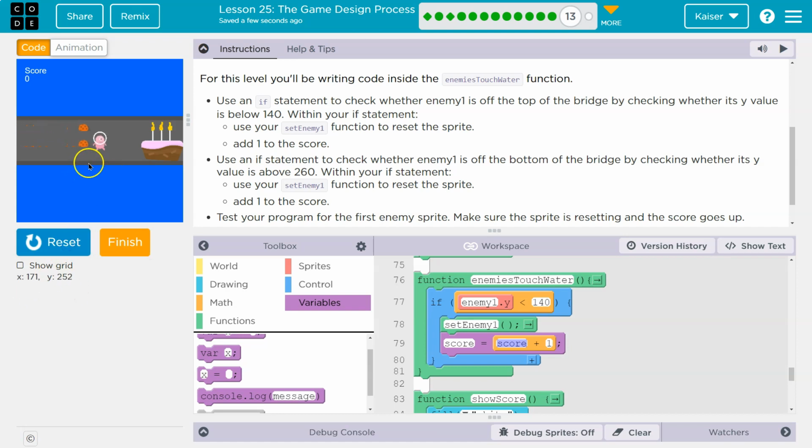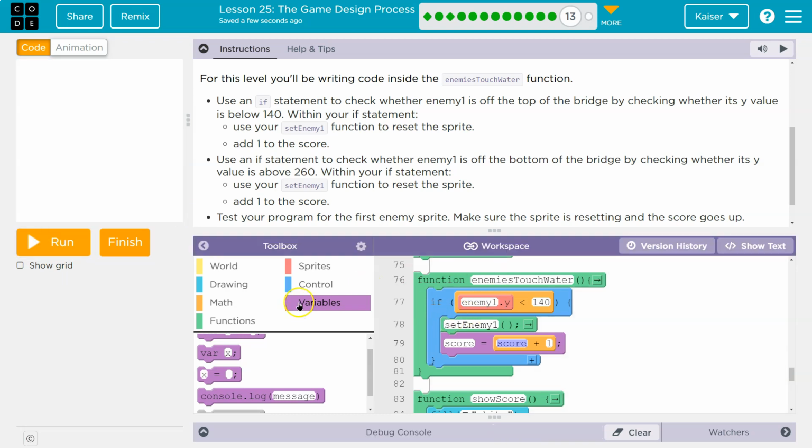Look down here. Okay, so my mouse is at 250. Oh, now it's at 260. So what if it's at 310? Oh, yeah, it's definitely off. What if it's at 273? Definitely off. Okay, so that's how we're going to check if it's off the bridge.